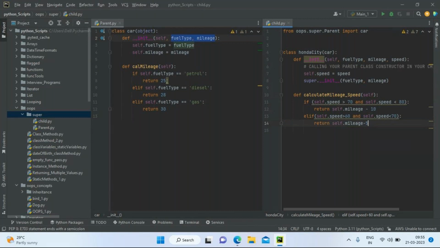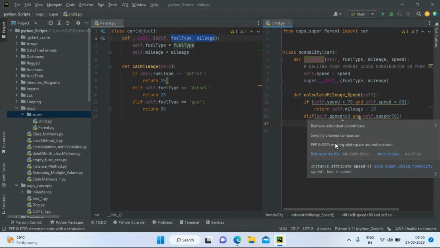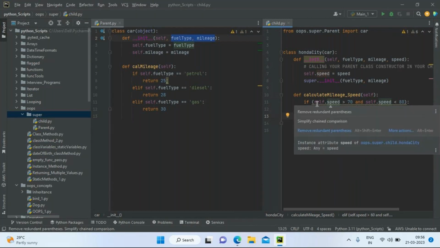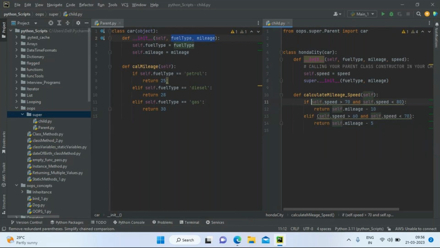Okay, now that's it. You can see that like this you can write so many conditions, as per your requirement. As of now, I'm stopping at two conditions. I hope there is no need for brackets, I guess.